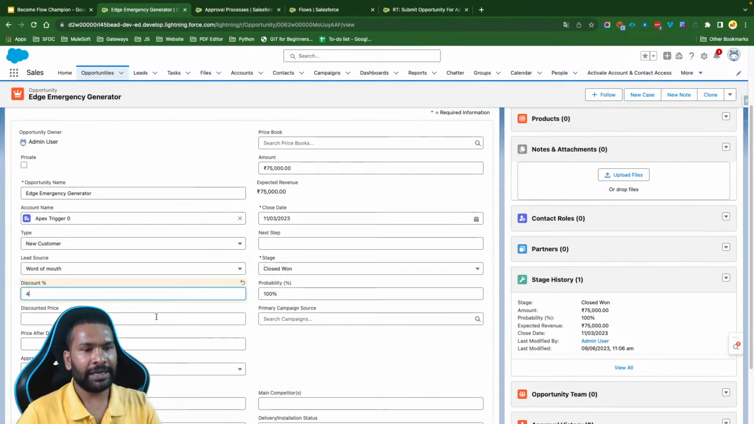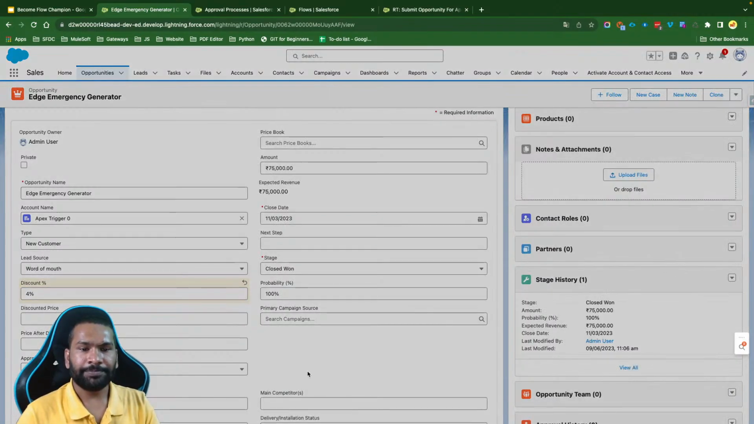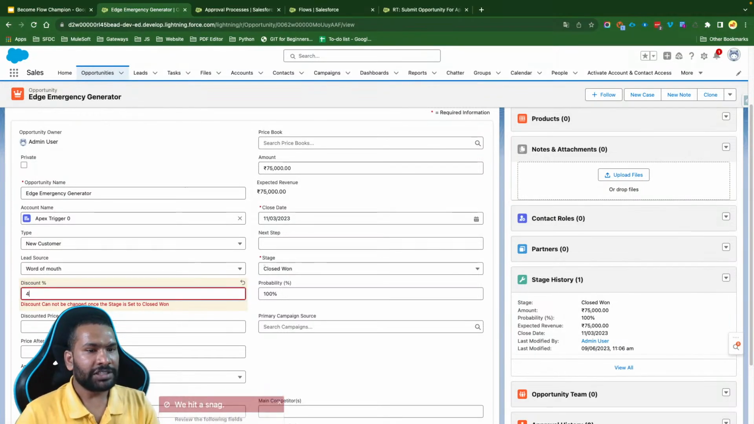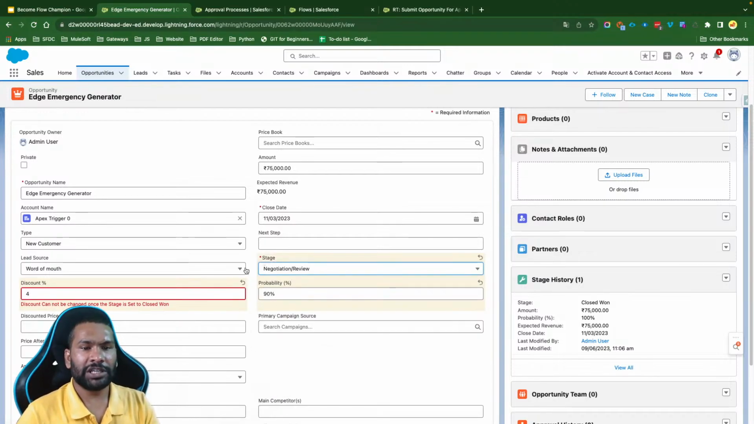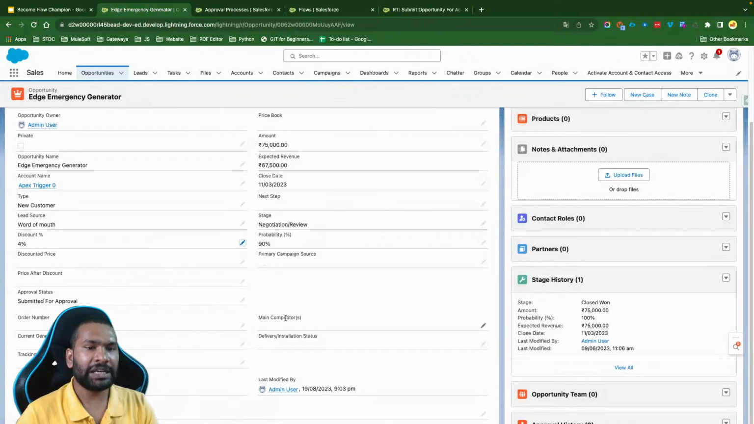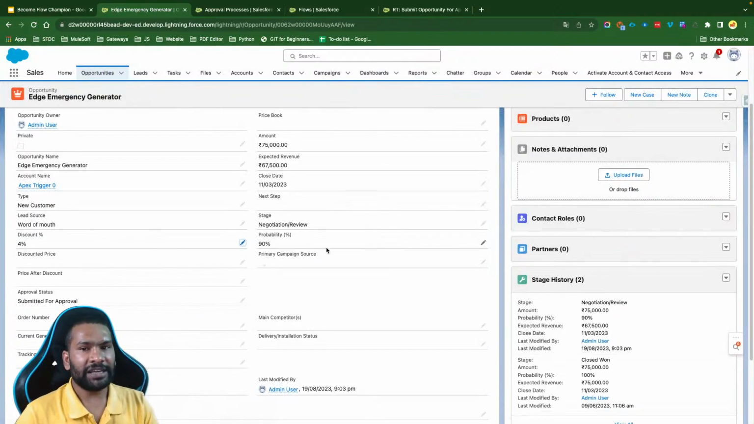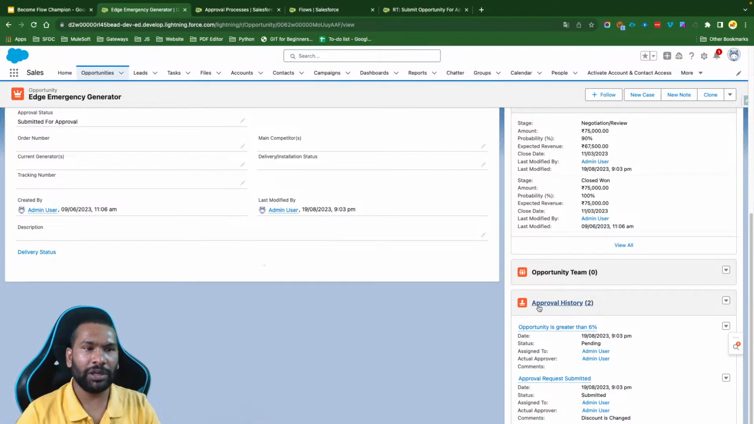If I go ahead and add a discount percent, which is 4%, and click on save, it says discount cannot be changed once the stage is set to closed won. There is a validation rule that I have applied. I'm going to change the stage to negotiation review as well, and this time I will save it. So once we have saved, our record trigger flow has run, and we will see that the opportunity has been submitted for approval. There is some issue in my criteria, so just ignore that.